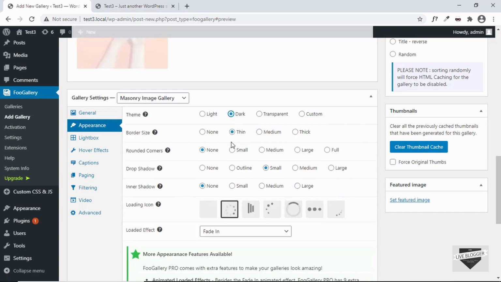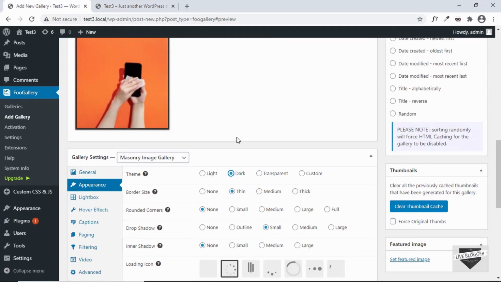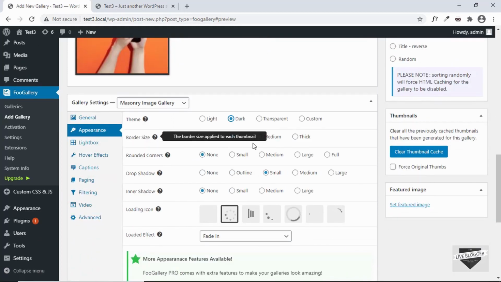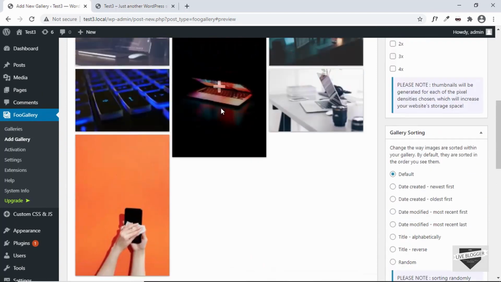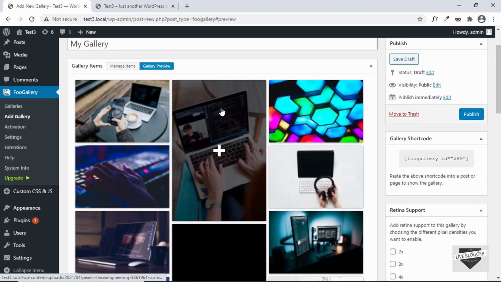So I'll just select the dark theme from here, and then we have the option of adding the border size. So I'll just remove the border from here, we don't want the borders. So this is how it will look.